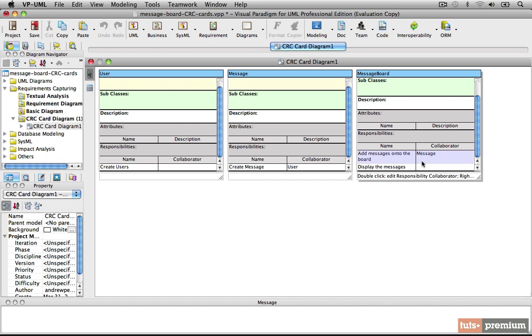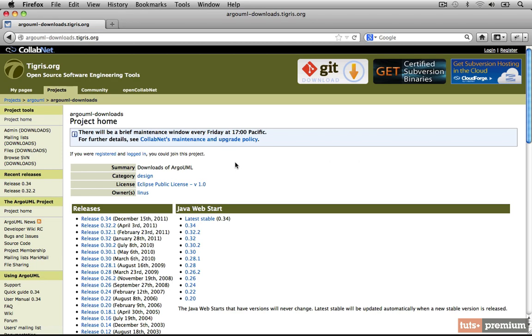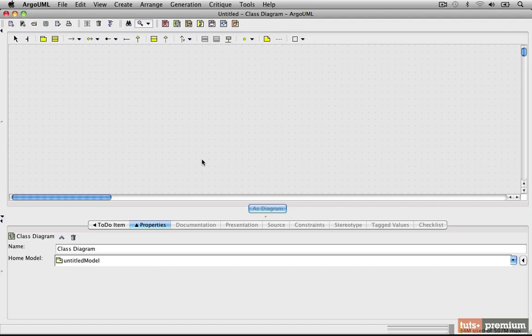To do this, I'm going to use another program which is free called Argo UML. And here I am back in Firefox, and I'm at Argo UML's website. You can find this page by going to argouml-downloads.tigris.org. And it's pretty easy to install, so you can just download it and then come back once you're ready to continue. Alright, so here I am in Argo UML.